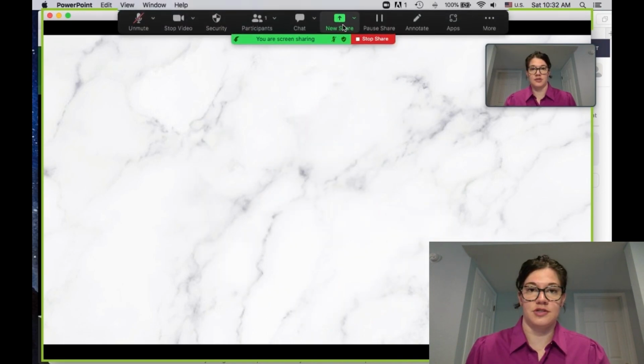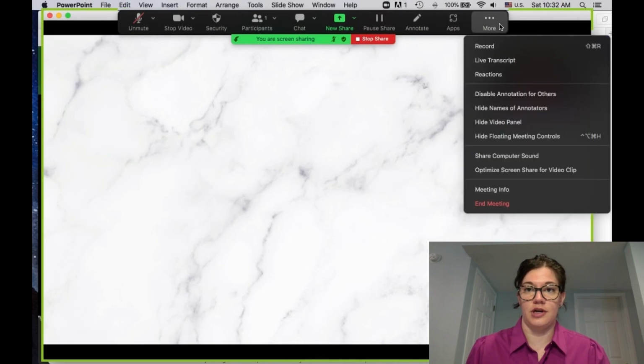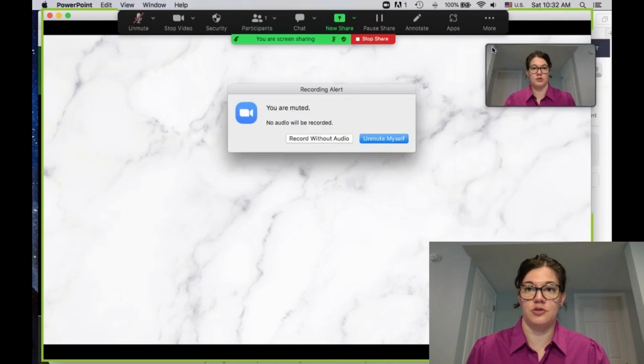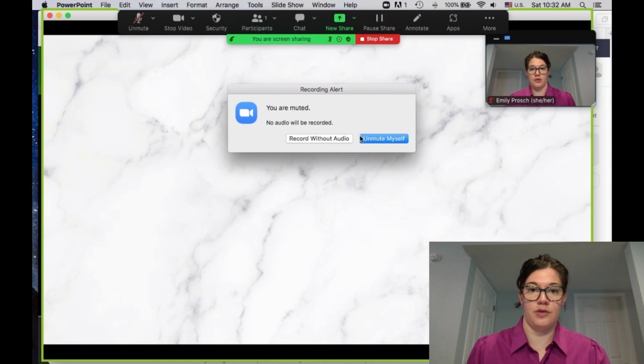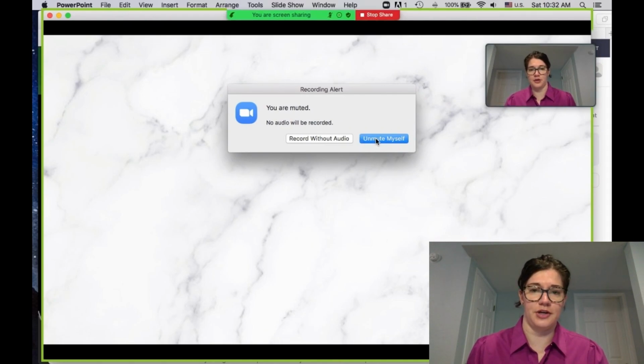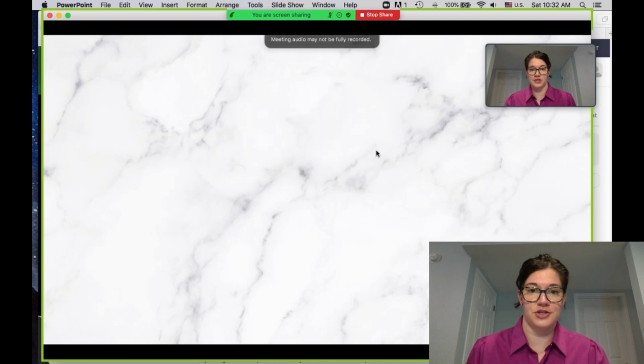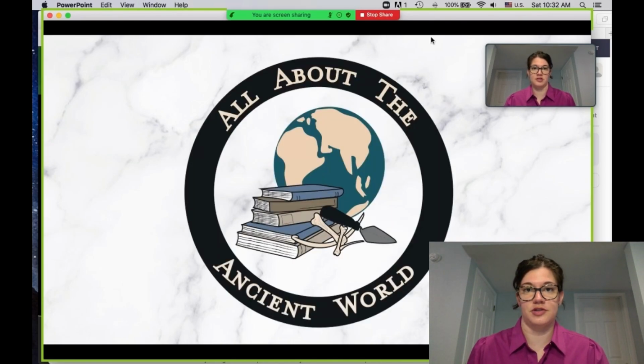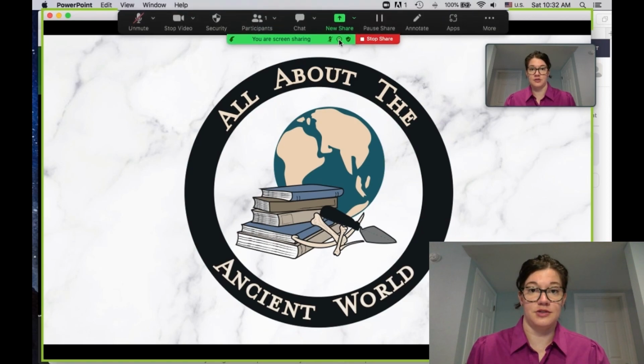So this, for instance, is just sharing, and when you actually want to record, be sure to hit record. I'm not recording with audio purely because I'm already recording this presentation. So here we go, there's your slide. You can see here that it is recording, that's what that signal means, as well as sharing your screen.